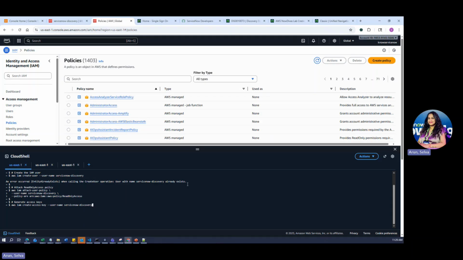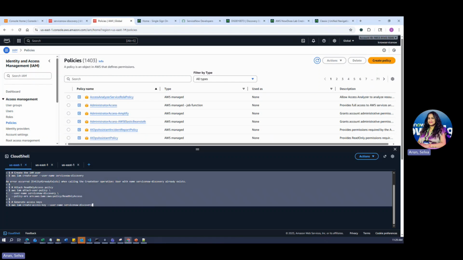It says there is already an account created for me, but you can make use of this command to create your own account, and you can also create your own policy, and the access key can be generated as well. I will be leaving this in the description box below.